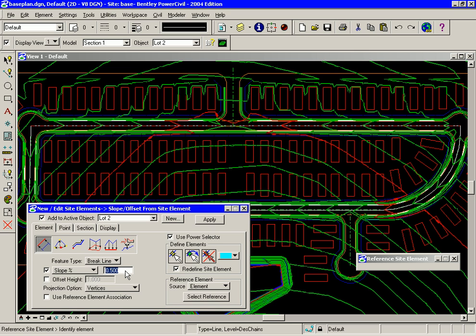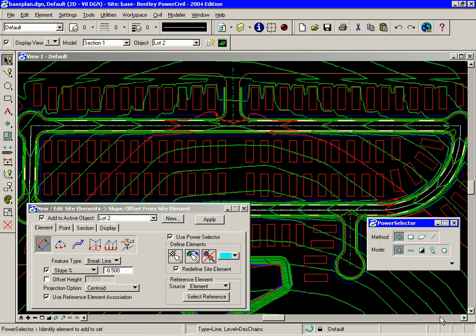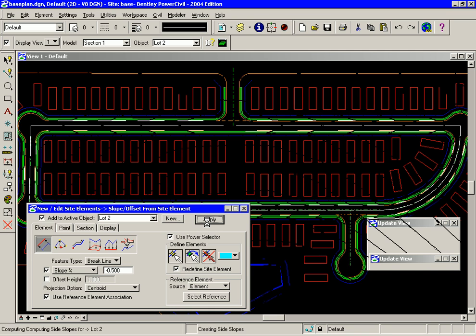These building pads are at a lower elevation, so we'll slope at a negative 0.5% slope using the centroid option and selecting all of the building pads in one fell swoop to be applied into lot number 2.